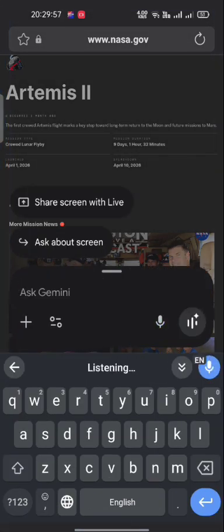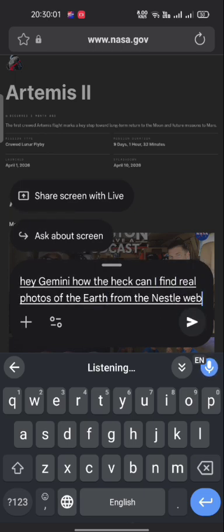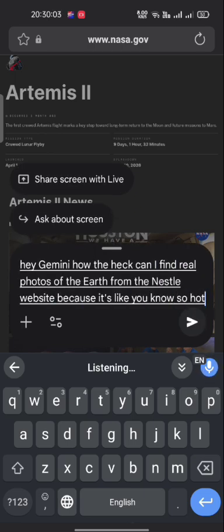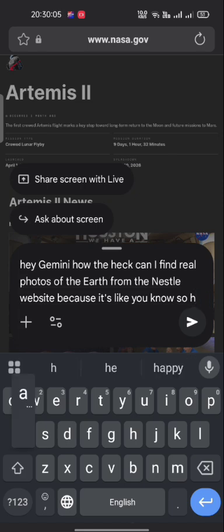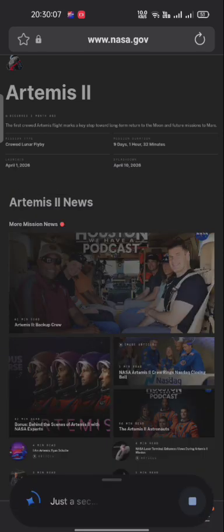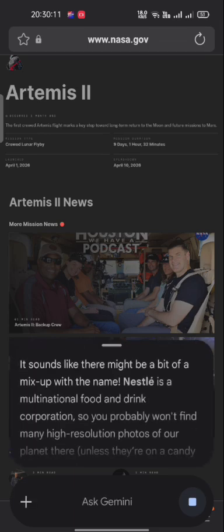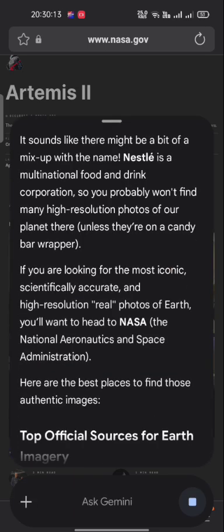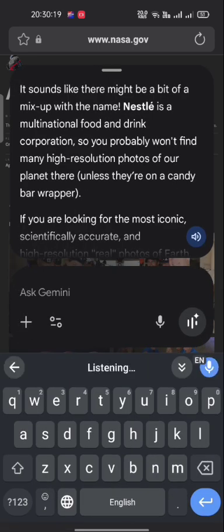Hey Gemini, how the heck can I find real photos of the Earth from the NASA website? Because it's like, so hard. You idiot. I said NS, like NASA, bro.